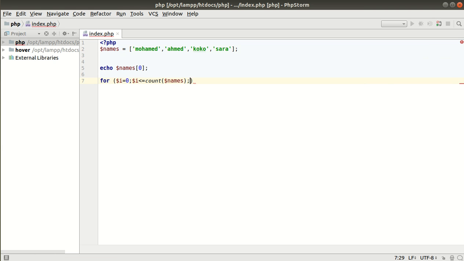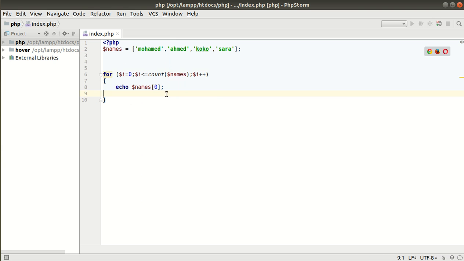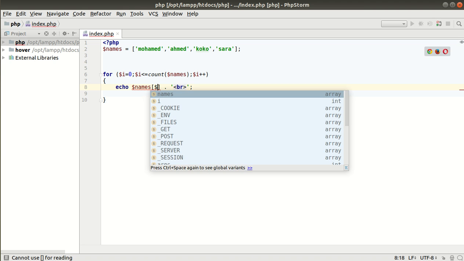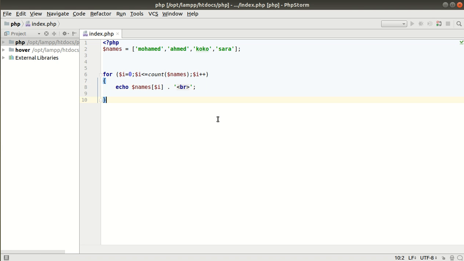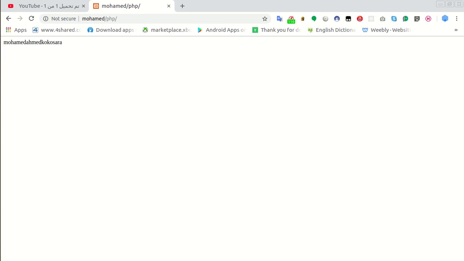and our increment. Okay, we will echo. Let's use br. We have used br here and add our variable incrementation. Let's see, we have this result: Muhammad, Ahmad, Kuku, Sarah.